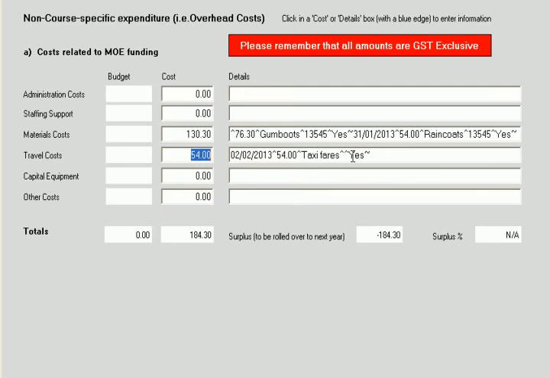see that we've entered details in 2 areas. There's a surplus to be rolled over of negative, that's because we don't have a budget, and there's a surplus percentage not applicable. Thus we've covered the entry of overhead costs. We'll turn our attention now, before doing these 2 final buttons, to entry of course specific costs.